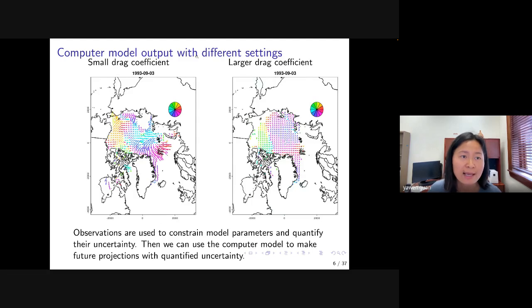Okay, so for the computer model, I can run it at different values of those parameters that I choose. On the left-hand side, I'm showing a model output corresponding to a smaller drag coefficient, and on the right-hand side, the model output corresponding to a larger drag coefficient. If you compare the outputs left and right, you see that the smaller drag coefficient gives me sea ice motion velocity that has a larger speed, so the arrows around this area are longer compared to the one with the larger drag.